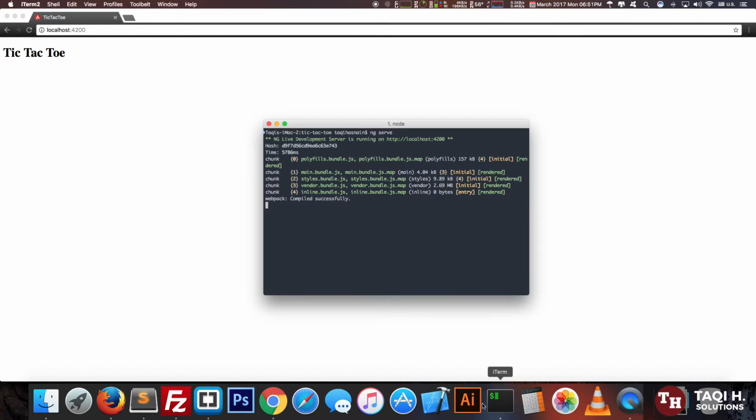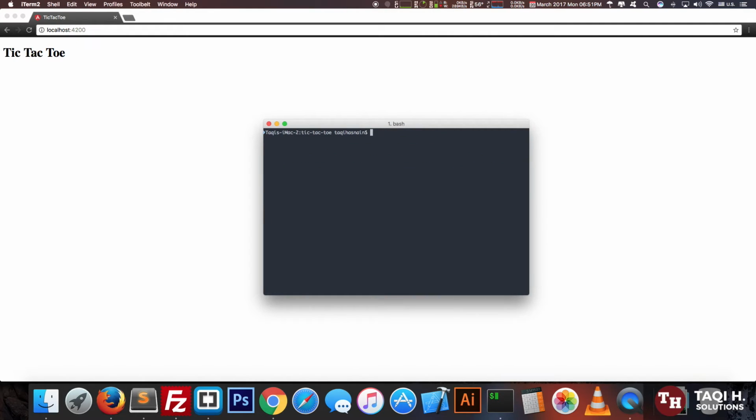In order to set up Bootstrap, we will stop the ng serve process by pressing Ctrl+C. This will stop the process, and then we will type npm install ng2-bootstrap bootstrap, and we will save these two extensions in the package.json file. Once we hit enter, it will install and set up all the necessary Bootstrap files in our application.